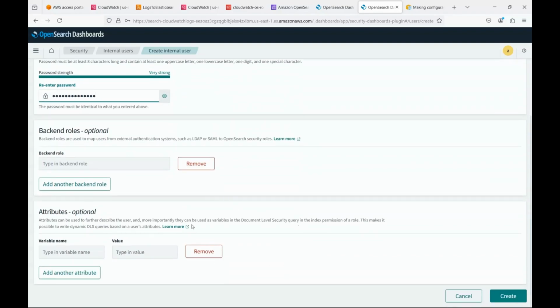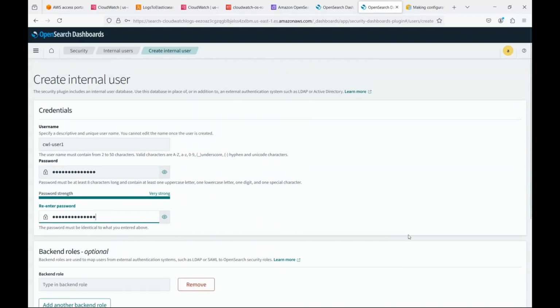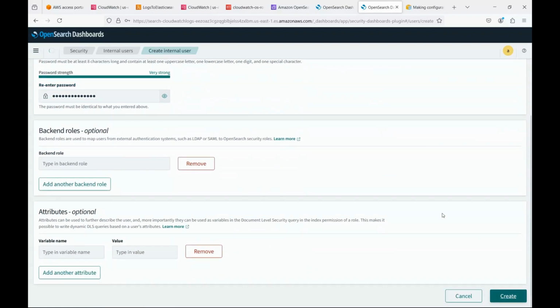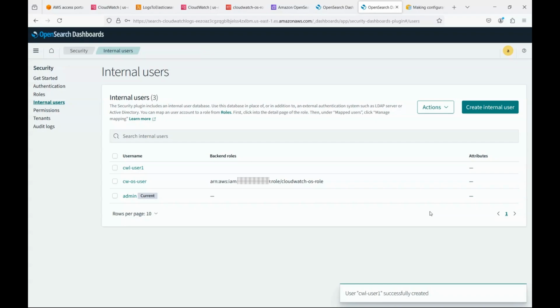Here, we don't need to give a backend role. I think we should be good with this. And this is where we hit create. Now, the user needs to also be mapped to a role.